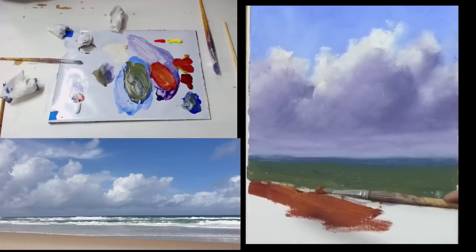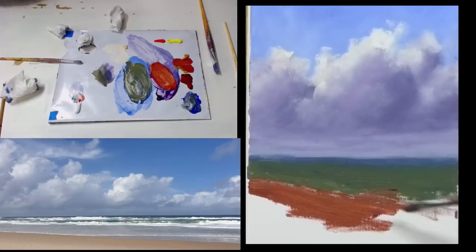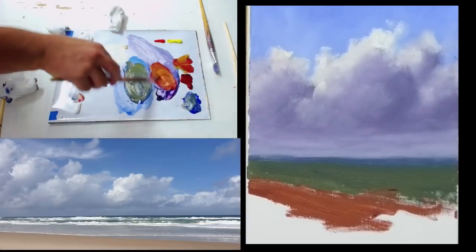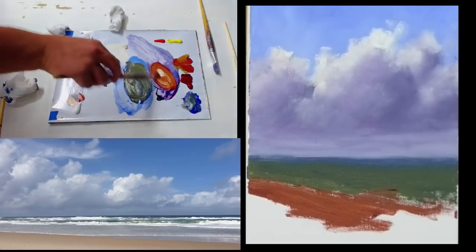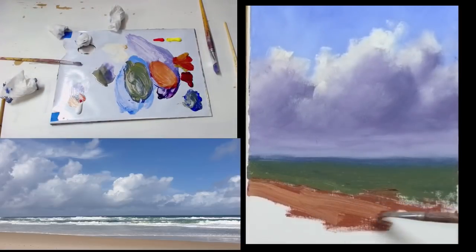So I'm just putting in a darker value here for sand. That is really red. I don't think that's what we want. We'll lighten it off. We'll just get a bit of variety in there. There we go.